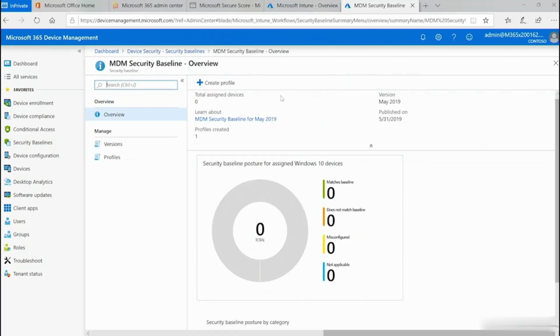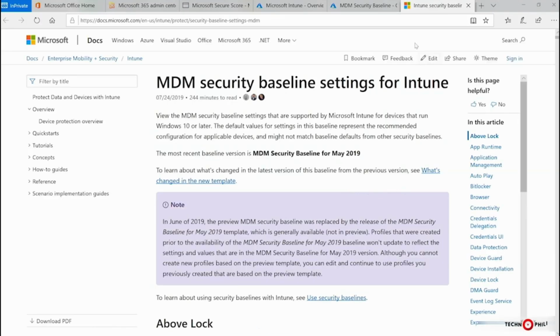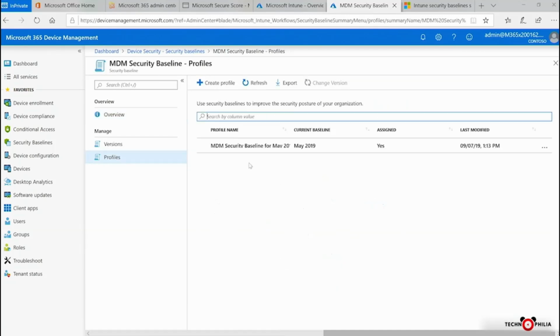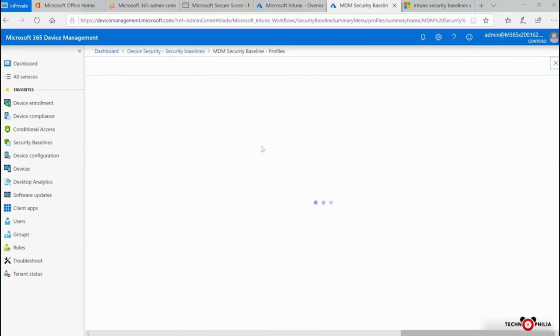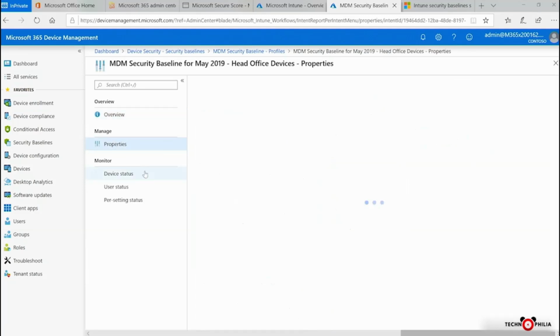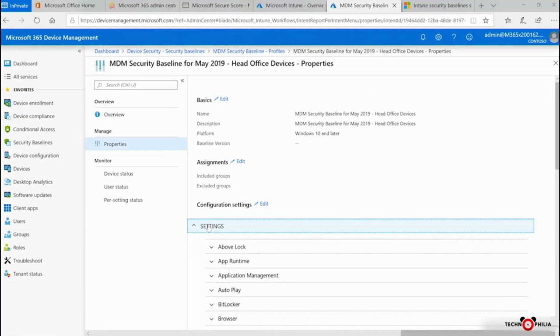To find more information related to the baseline, we could use the link and review the information on the Microsoft webpage. I'll click Profiles under Manage, and here you can see that I've implemented the baseline and assigned it to my devices. Let's take a look. If I review the properties of the baseline, we can see the basic settings, the assignment, and also the specific settings that I've been used to secure our devices.